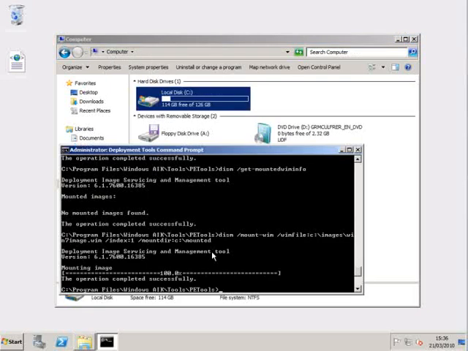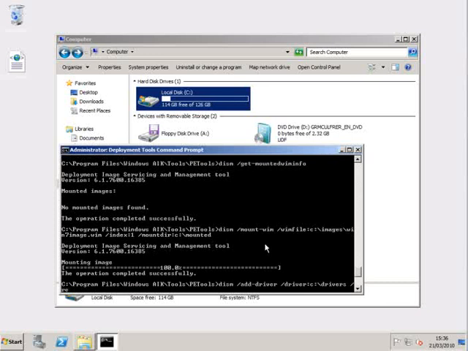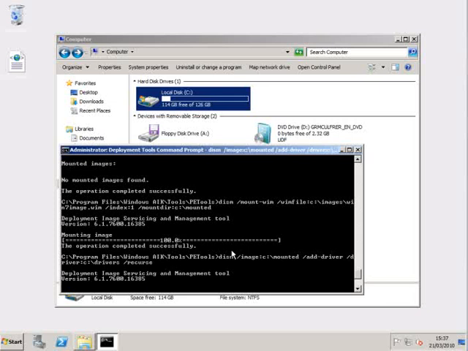Right, so to see that working, we should do dism /add-driver, and then the path, and then /recurse. And it would probably help if I told it what image we were looking to put that into. So /image, that's just the path to our mounted WIM file. Just let that run through.